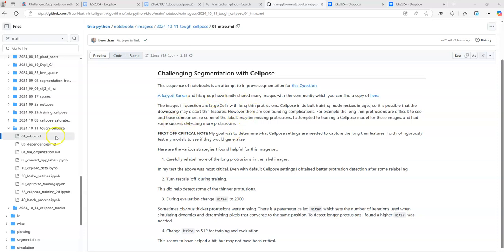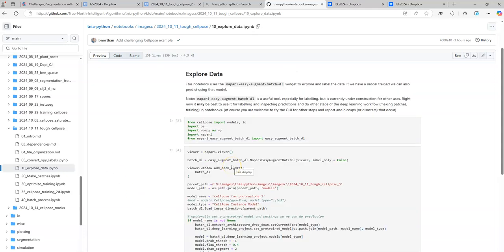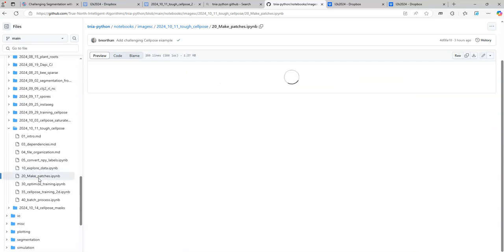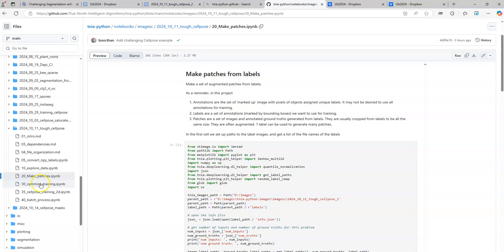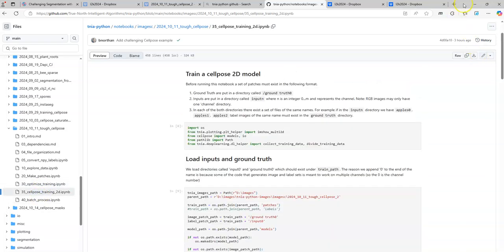Okay, so back to the web view for a minute because it's a little easier to see. Here's the collection of notebooks for this problem. I've been looking at this Explore Data notebook, where we bring up the Napari viewer with a special widget in it to look at the entire sequence of data and the labels. And then to actually generate the model, there are these other three notebooks I use: Make Patches, Optimize Training, and Cellpose Training.